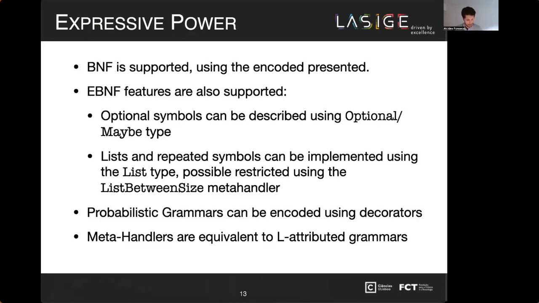And more technically, our meta-handlers are equivalent to L-attribute grammars. Those are grammars with semantics that are evaluated always left to right, so there's an order in which all the attributes that you can access are already filled in. So this also corresponds to dependent types.